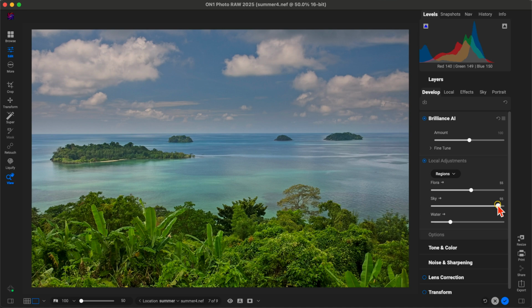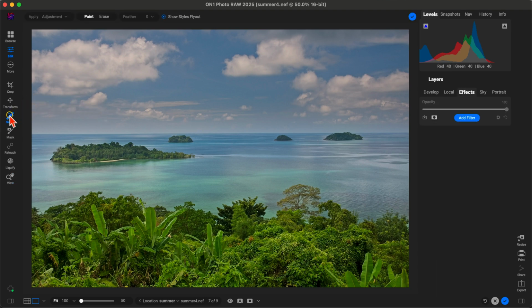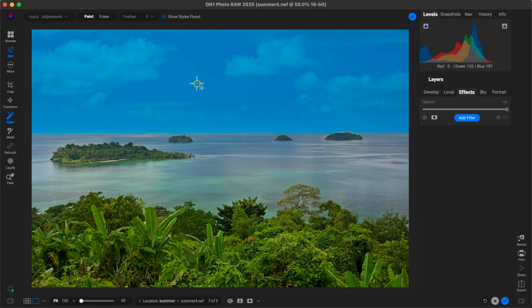So now let's jump in and start styling with effects. And to do that, we're going to use Super Select AI, where we can just click on individual areas of our photo and we can style them. So I'm going to grab Super Select AI here within my tool well. It's this little icon there. I can now hover over individual areas of my photo.